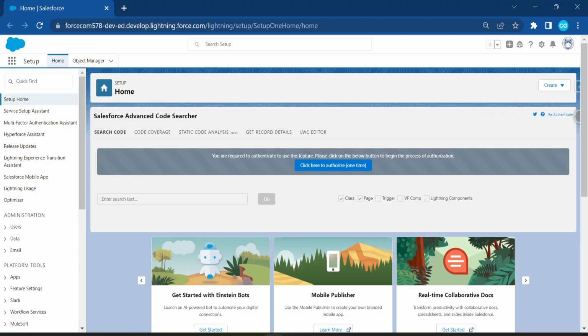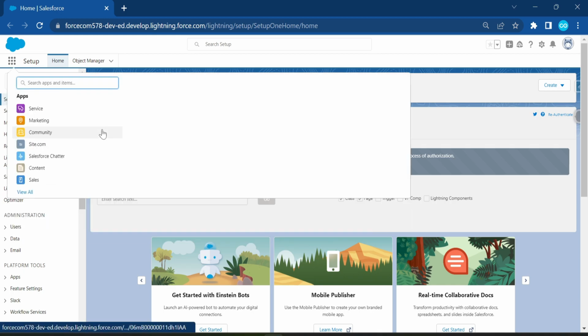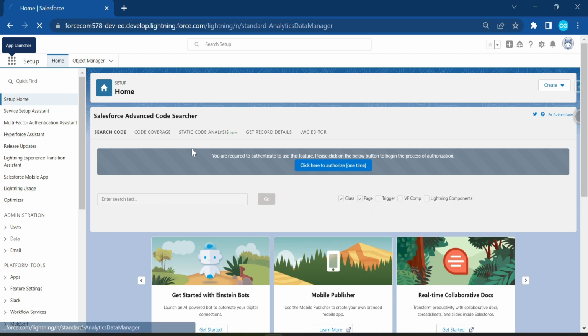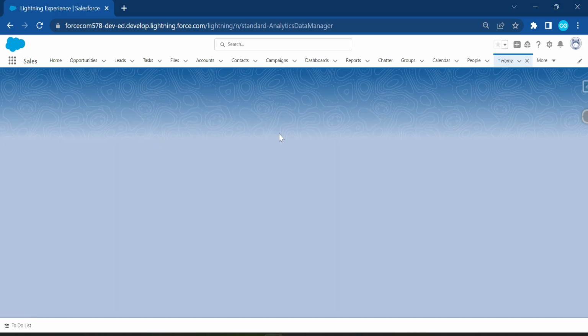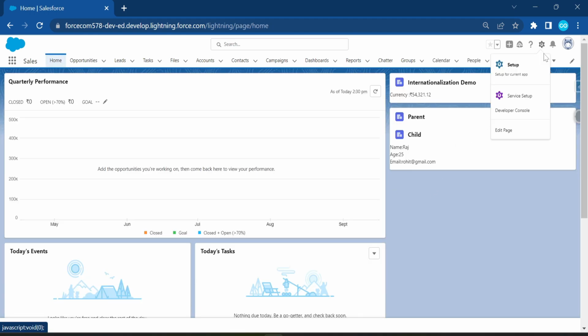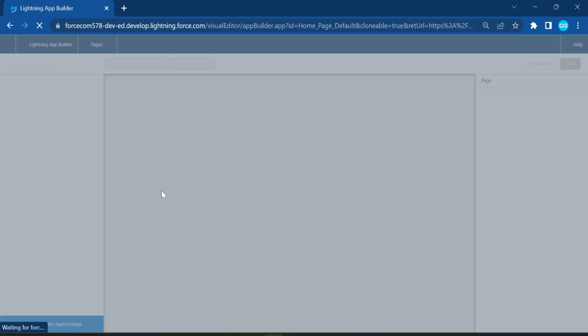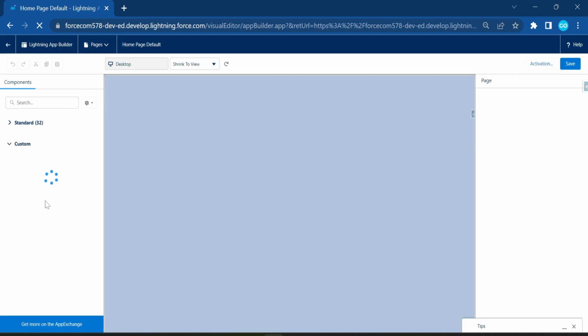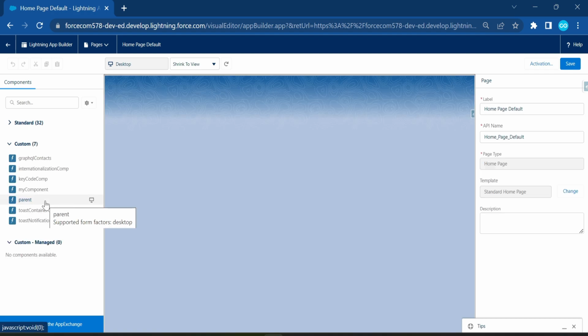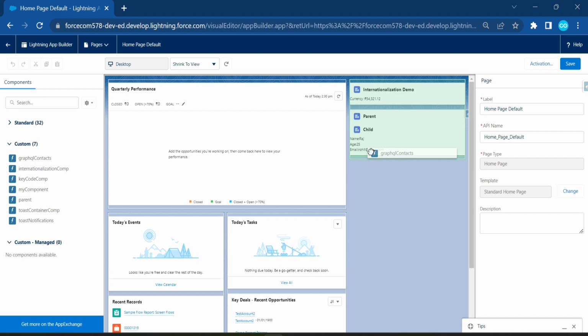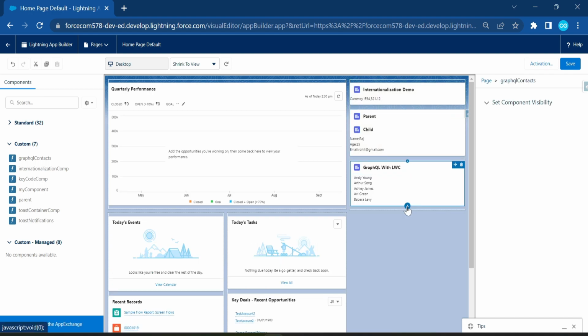So here you can see the Salesforce org. Let me deploy this one. I want to deploy it under the home page. So under home, let me open the home here and just drag and drop that component here using Lightning App Builder. Just click on this gear icon, edit page, and choose your component from custom. Just drag and drop your component here, left to right, edit it, save it.